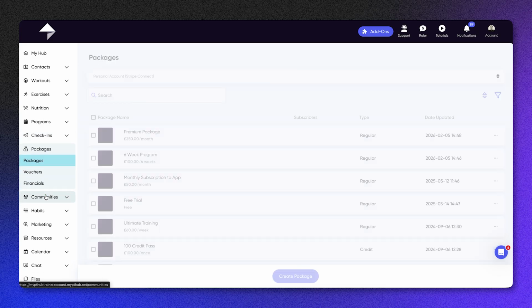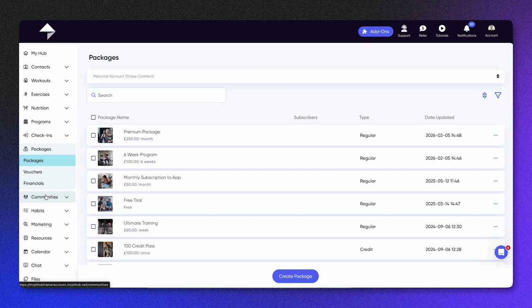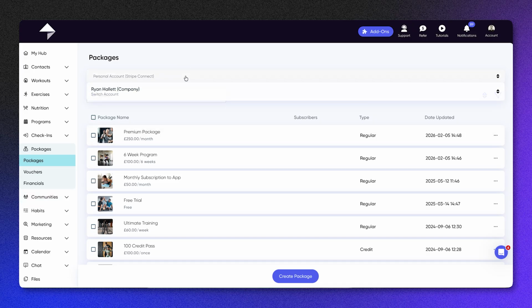Moving to packages. With My PT Hub, you can connect your packages area to Stripe. So once your area is connected to Stripe, you can then create packages to sell to your clients. You have the option of both a personal and a company account. What I will say is that to explain the difference between those two, a company account will definitely be for if you have additional trainers. However, if you do not have additional trainers, use the personal account.